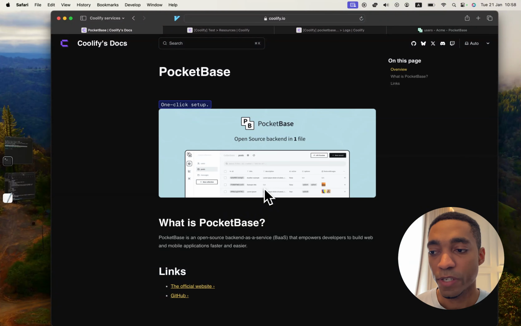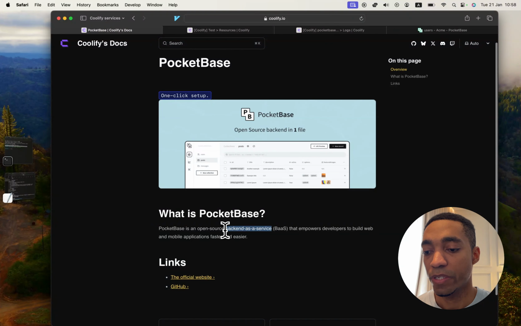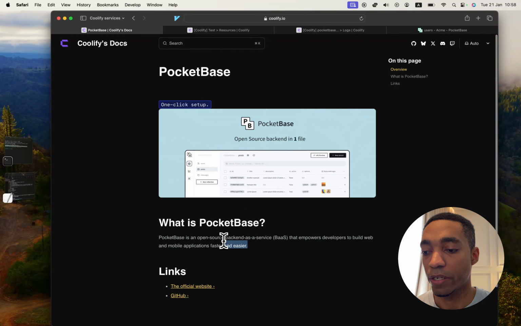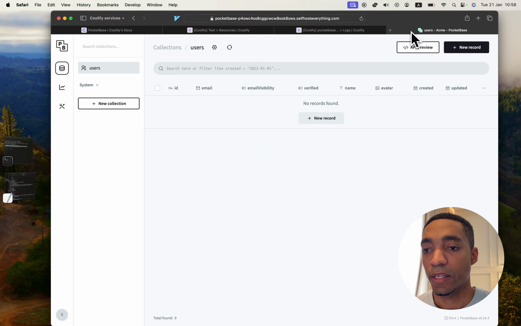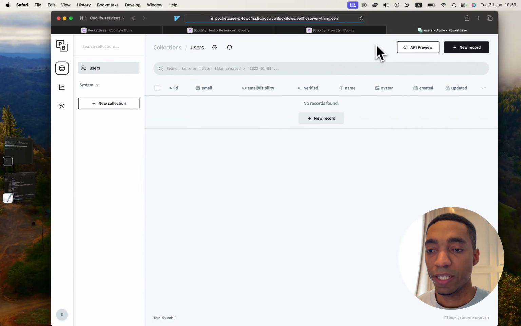Hey guys, the next Coolify service that we're going to be self-hosting is called Pocketbase. It's an open source backend as a service, and it helps you create web apps and mobile applications faster and easier, as it says right here. So once we self-host it, it will look like this. We'll get a platform with our collections. You'll be able to see logs from your database. So let me show you how to self-host it.